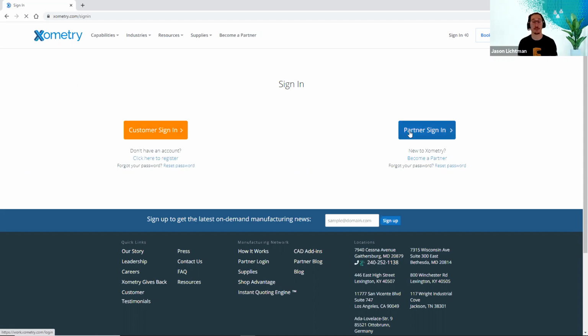But there's also a partner sign-in, and that's something that the vendors or the CNC machine shops or the 3D printing service bureaus would use to go and accept your parts and print it on behalf of Xometry. More on that to come in a couple of weeks. We're going to have another webinar. That one's going to be between Greg as well as one of my colleagues, Phil Brown. But for now, we're going to use that customer sign-in.